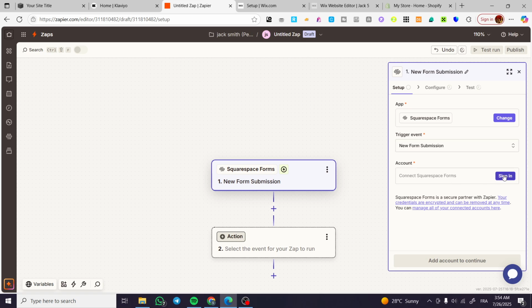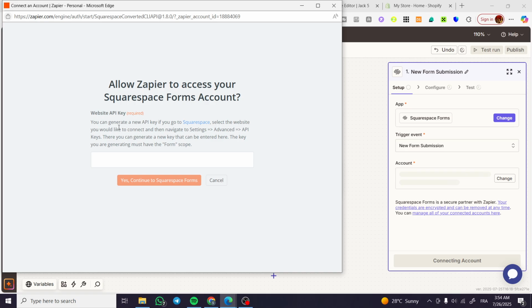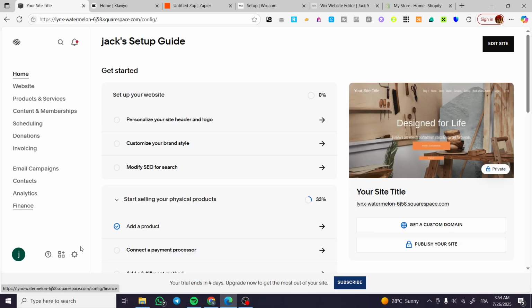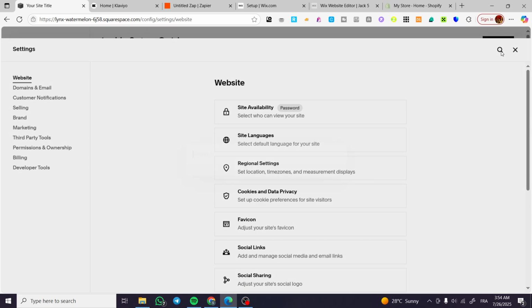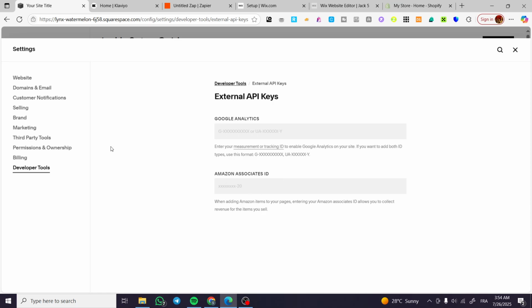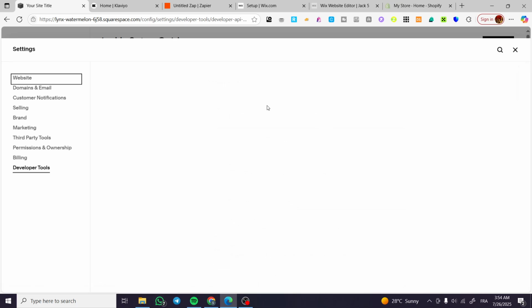You're going to connect your Squarespace account. I'm going to show you here. It is going to demand the website API key, which is going to be cited here. So you can go ahead and head over here and type in API, for example, like that. Developer integrate, something like that. So not this one, but the developer tools. So we are going to have the API key from here.